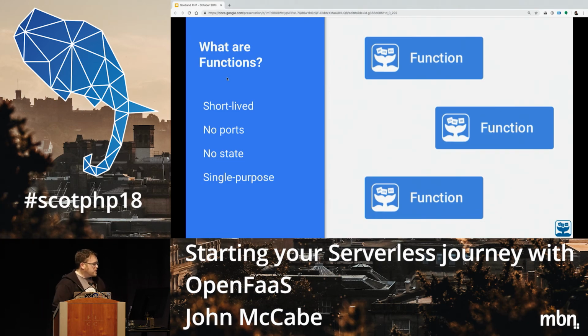It doesn't bind to any ports. It doesn't have any state. That's a side effect of wanting to be ephemeral. You rely on external services to provide any kind of state that you need. And single purpose. It's your separation of concerns to the absolute nth degree. You want to be as discretely focused as possible.